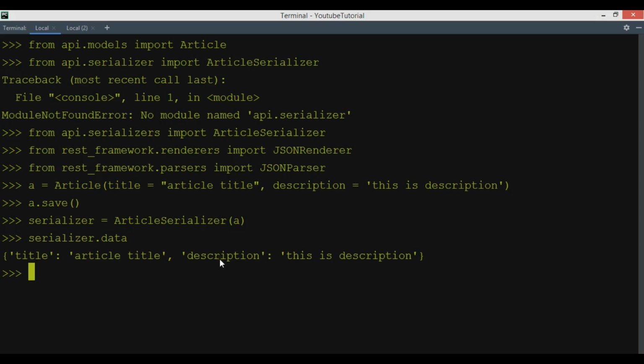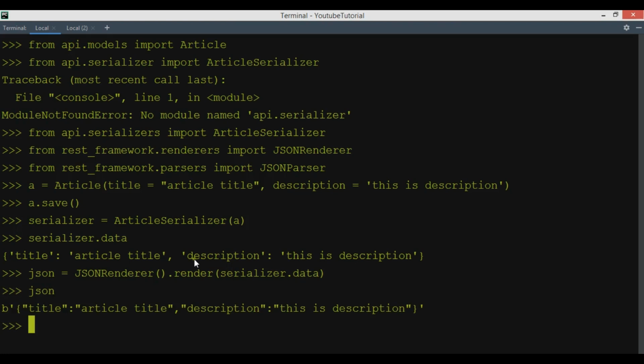Now to finalize the serialization process, we render the data into JSON. So now what we want to do is to create JSON in here, and we can say JSONRenderer, not parser. So JSONRenderer dot render, and in here you need to add your serializer.data. Now if we see JSON, you can see that it is converted to JSON.